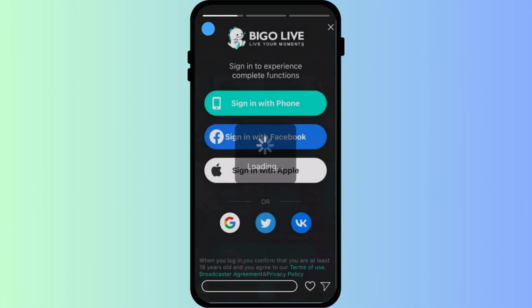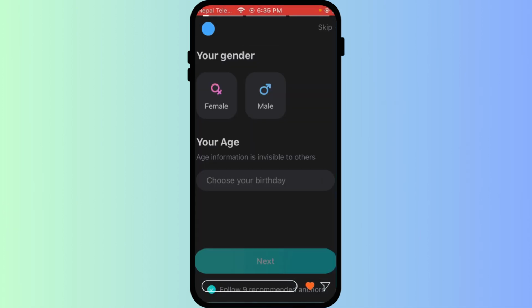Follow the on-screen prompts for your chosen method. If using a social media account, you'll typically authorize Bigo Live access. For a phone number, you'll enter it, then a verification code is sent via SMS. Once done, you're in.